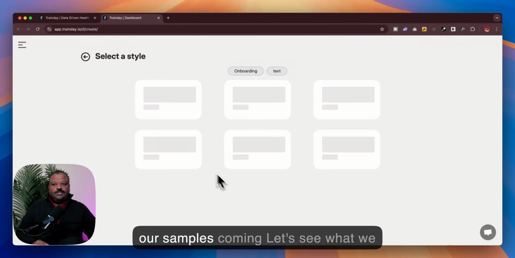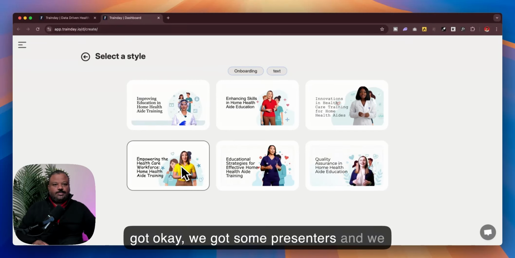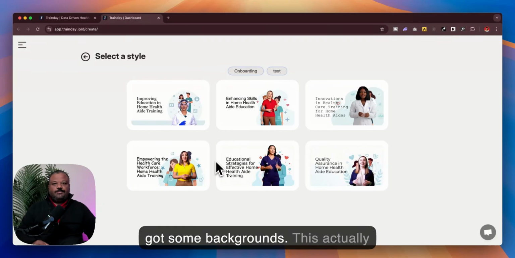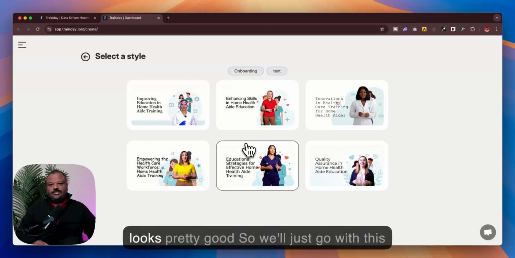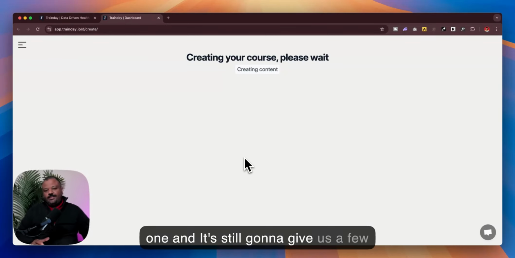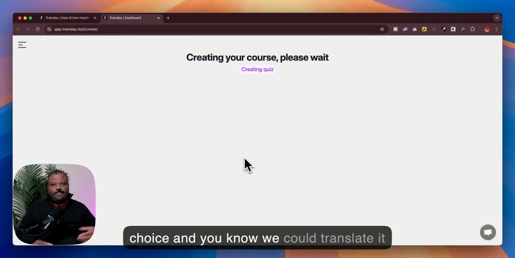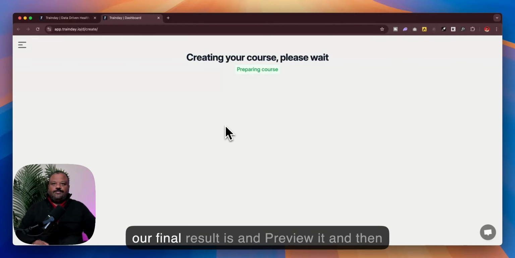So here's our samples coming. Let's see what we got. Okay, we got some presenters and we got some backgrounds. This actually looks pretty good, so we'll just go with this one. And it's still going to give us a few random presenters in healthcare, which will work fine for us, right? And it's going to create an interactive quiz, which is multiple choice. And we could translate it 30 different languages. So let's see what our final result is, and preview it and then customize it just a little bit more, right?